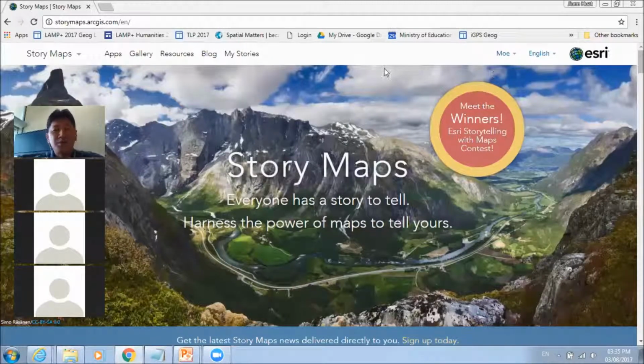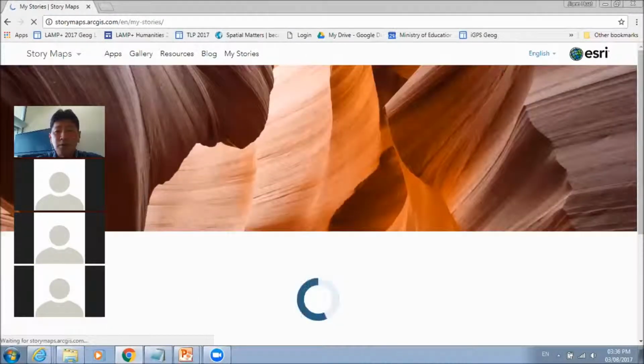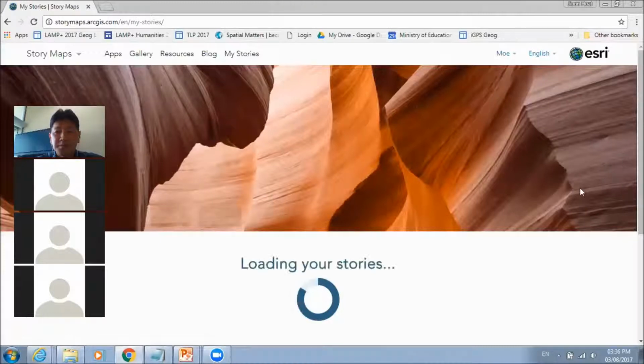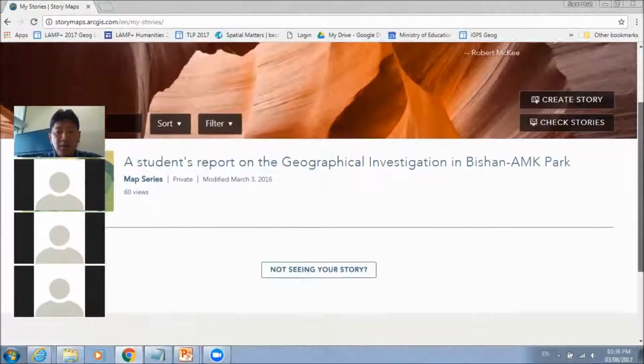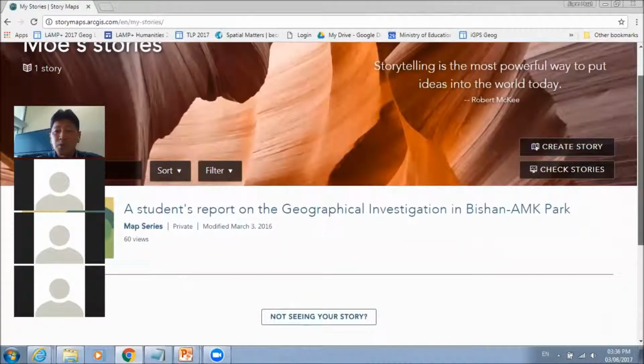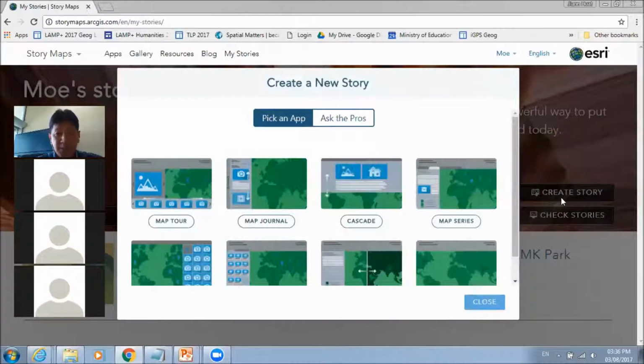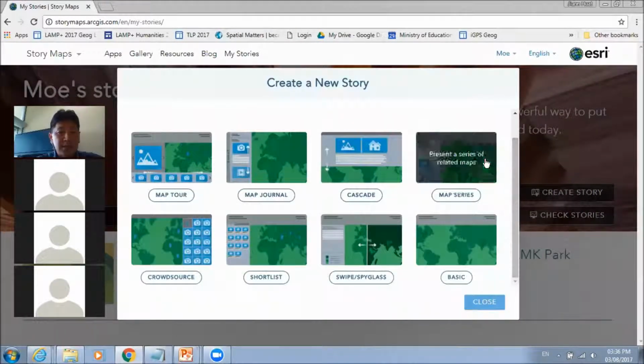So what I'm going to do is go to my stories. I would have created a couple of stories here. This is an old story that I have. The next step is to click create story. Then you are given the option of what type of story you want to create. Like I said, we're going to go for the easy one. This is the map tour, so click on map tour.